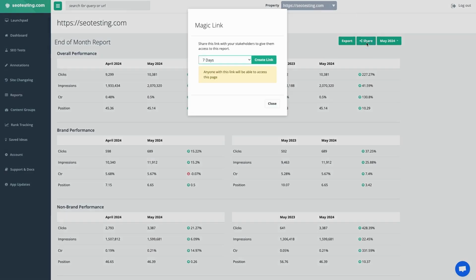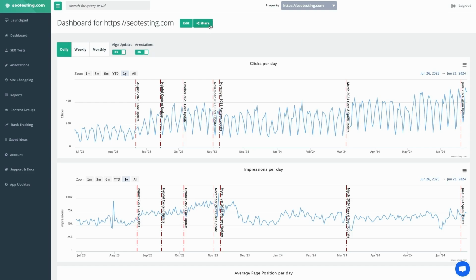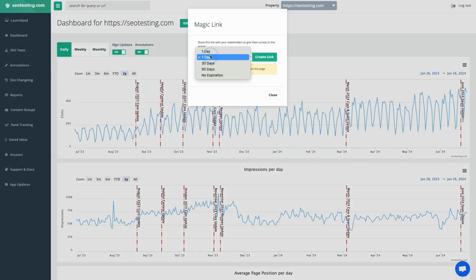On some pages and reports, you will find a Share button, which allows you to create magic links. These links are a great way to give access to just one page or report of SEO testing without having to create an account for another person. This is useful if you want to share a page with a lot of people at the same time but don't want to create an account for each one, or if you just want to give read access to a page. Please select for how long you want the magic link to be active and press the Create button. Now your magic link is ready to share.